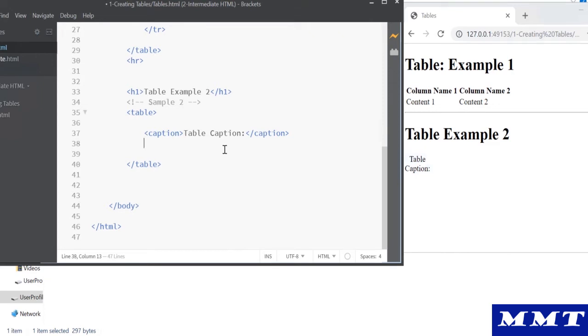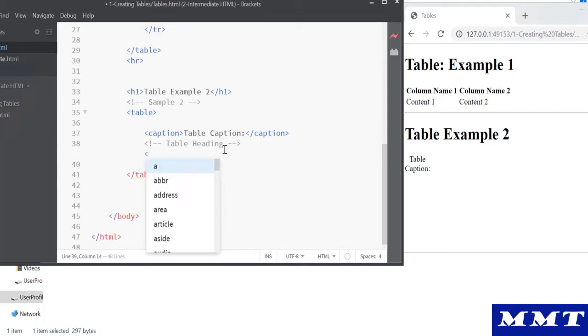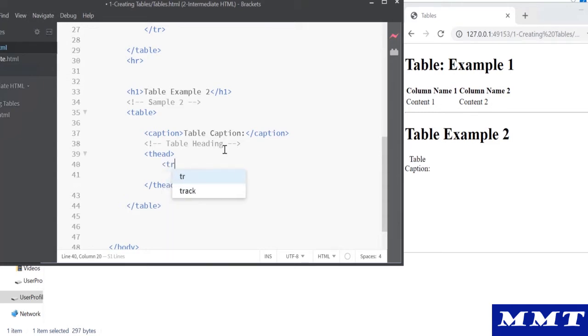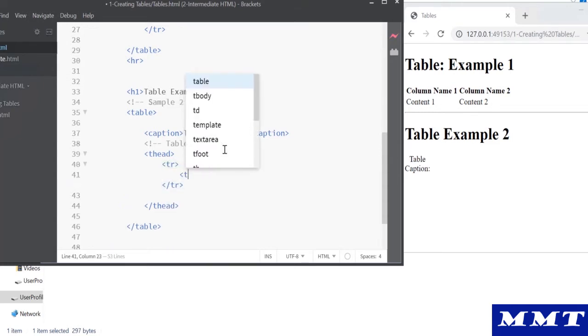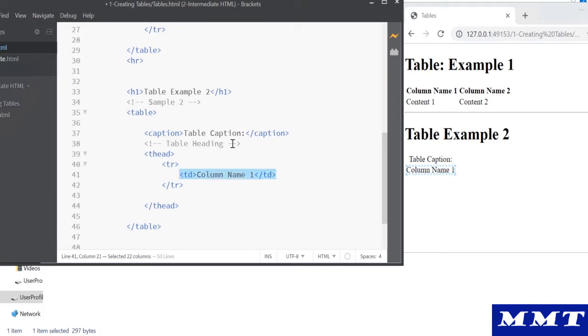Okay, then you have something called table heading. Right, okay, how do you create a table heading? We saw that we can create a row and then TH. It's also called thead. Okay, using thead also you can create the headings, and inside the thead you have to now write the row. Okay, and you can say column name 1 and column name 2. This is your headings.